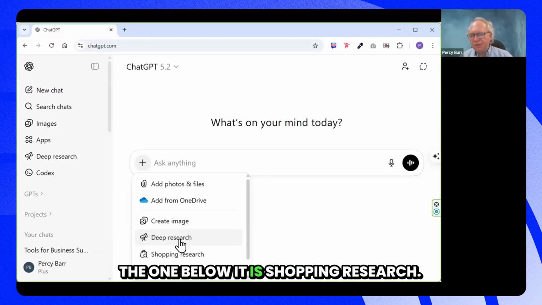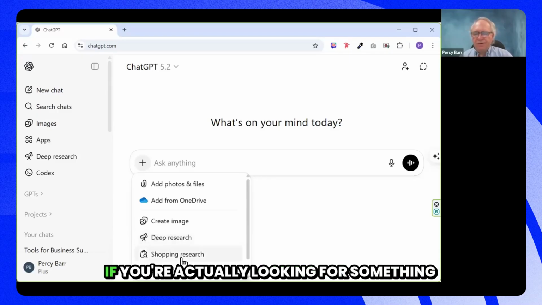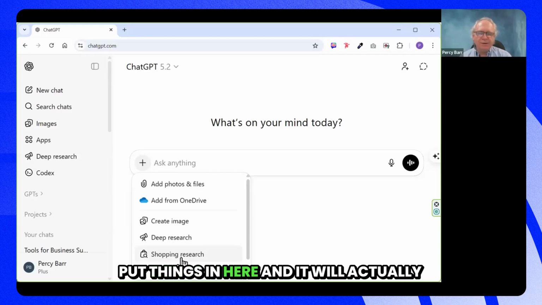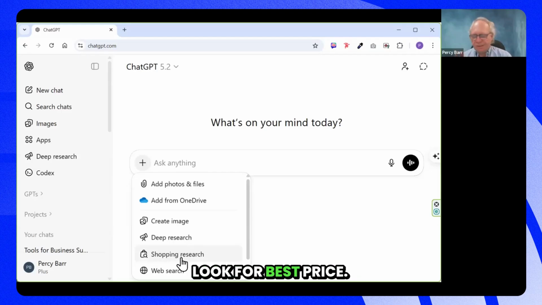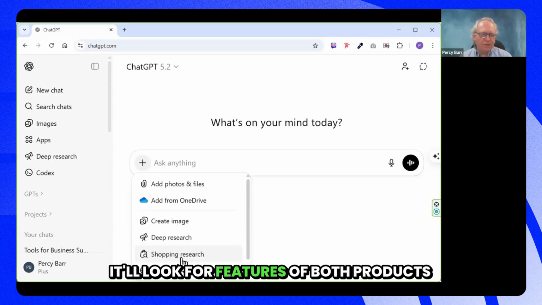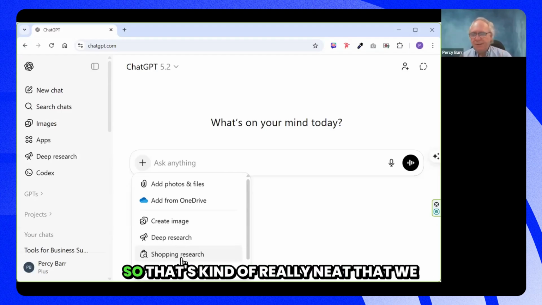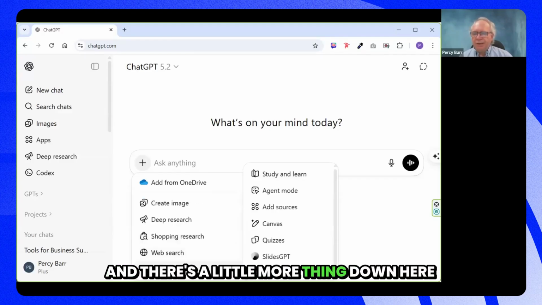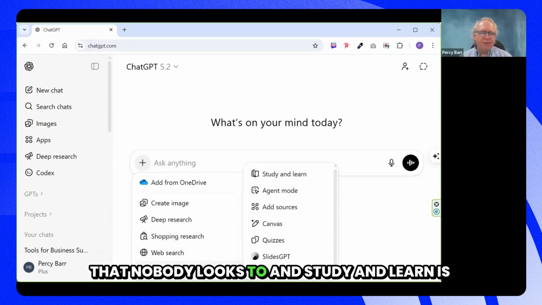The one below it is shopping research. If you're looking for something and comparing two things, you can put things in here and it will look for the best price. It'll look for features of both products and compare them together. So that's really neat, and we didn't have it before. And there's a little more down here that nobody looks at.